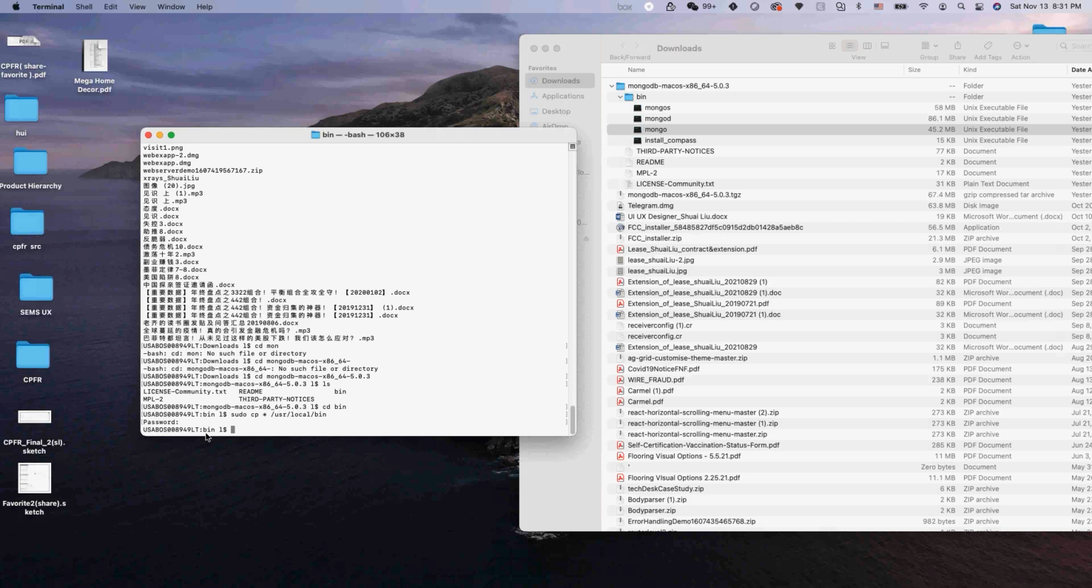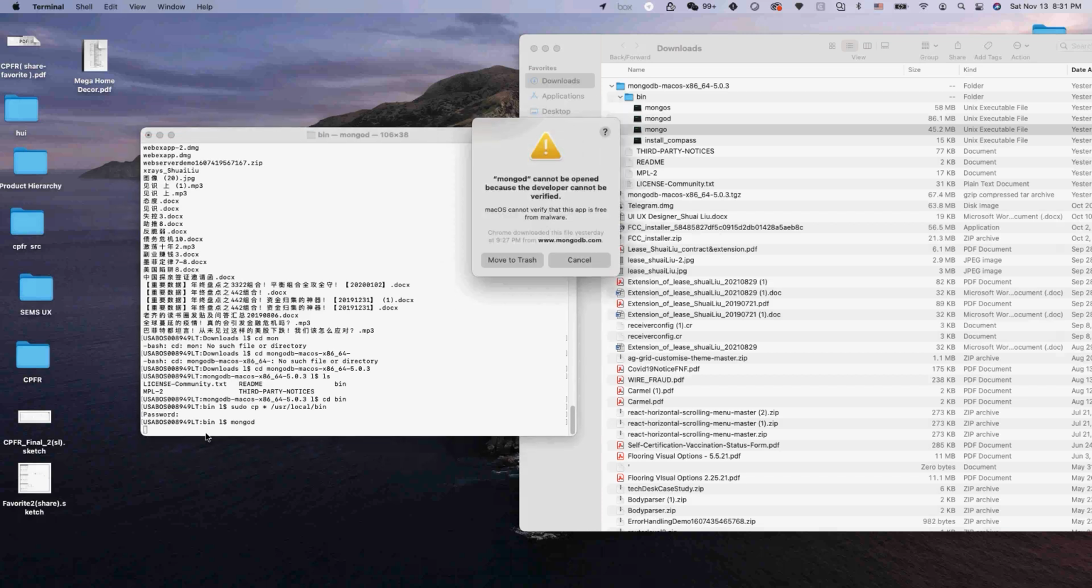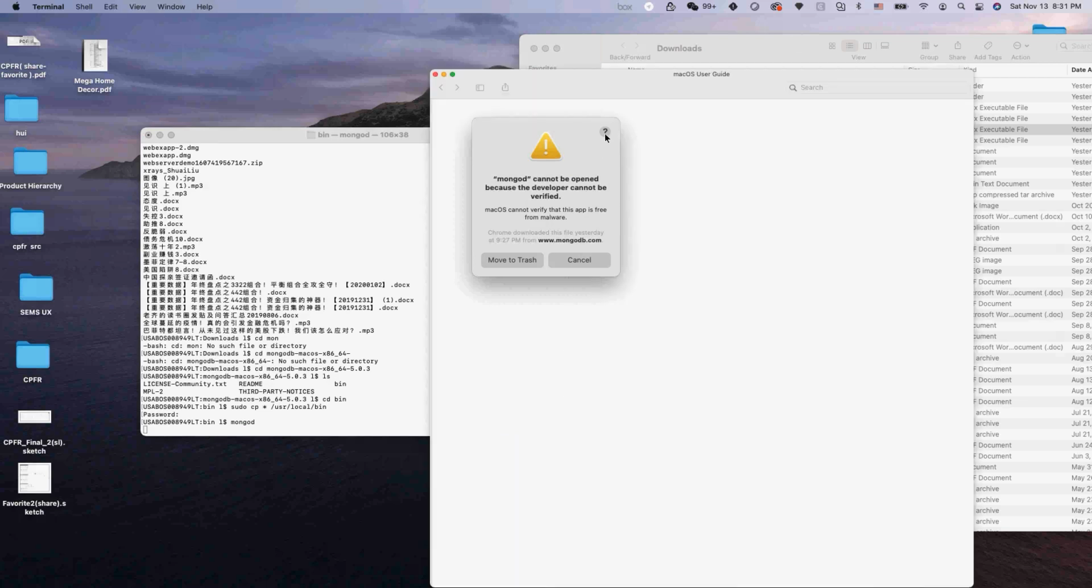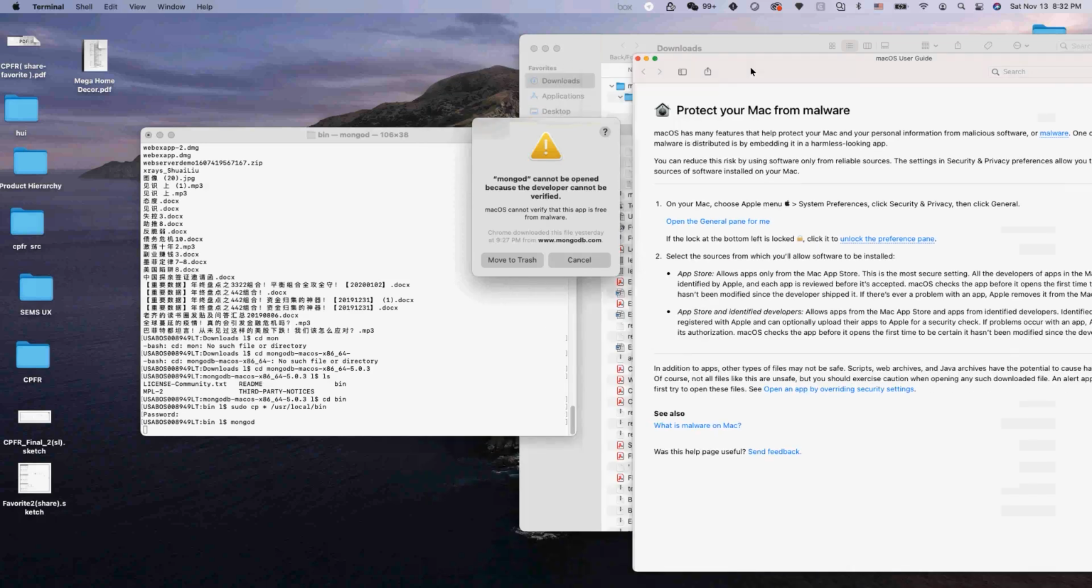Okay, now type mongodb, then go in. Enter. Wait, what is it saying? Mongodb cannot be opened because the developer cannot be verified. Don't move to trash. Click cancel. I think you have to fix it in the settings, that you should allow from this developer.